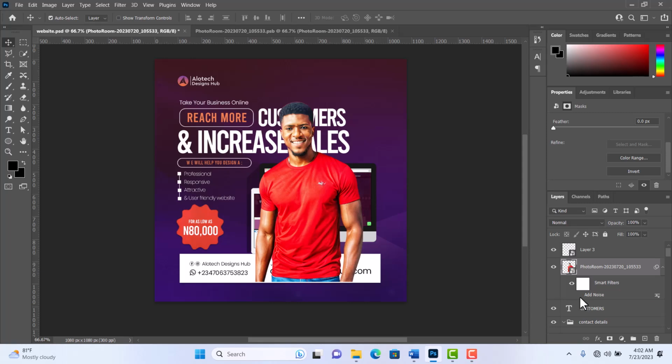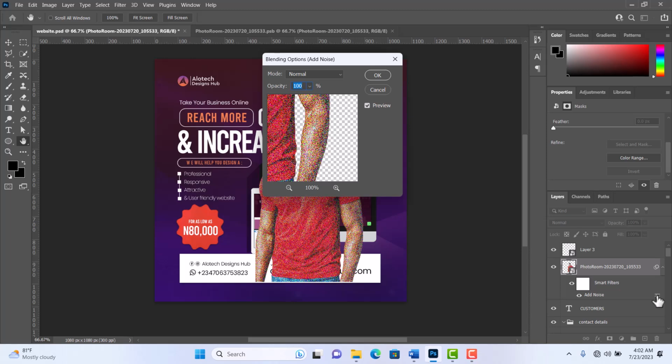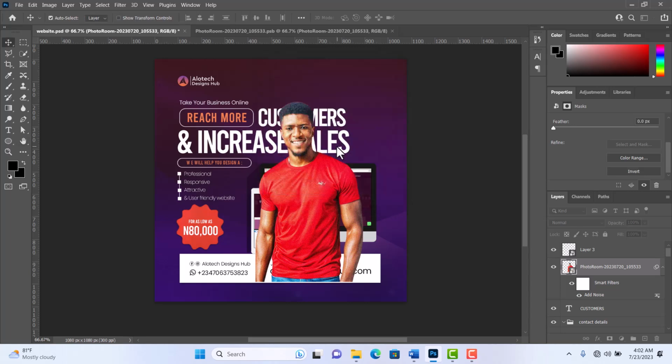Can close this noise off if I don't want it. I hope you understand. You can see when I double click, I can change the extent, the opacity, the extent to which I want the noise to be affected on the image. I hope this is understood. So let me Control Z.